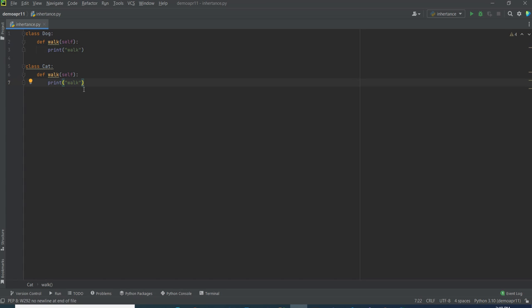But this is bad because we have repeated or duplicated our code. In programming, we have a principle called DRY, which is short for don't repeat yourself. Let's say sometime in the future we discover a problem in the walk method. If we have duplicated this method in many other places, then we have to come back and fix that problem in every single place where we duplicated this code. So that's why in programming we should not define something twice. So how can we solve this problem?